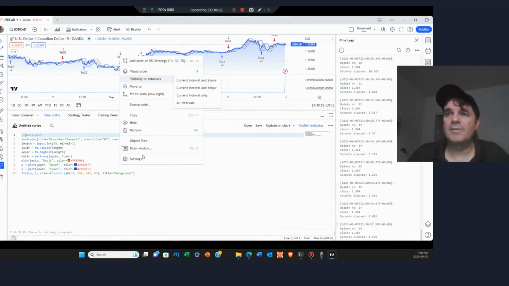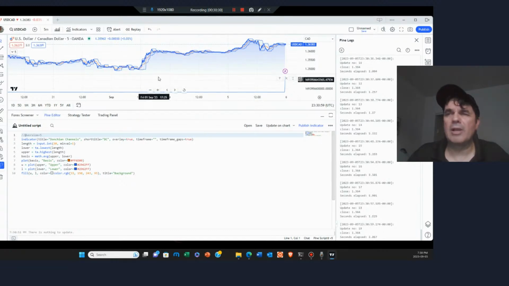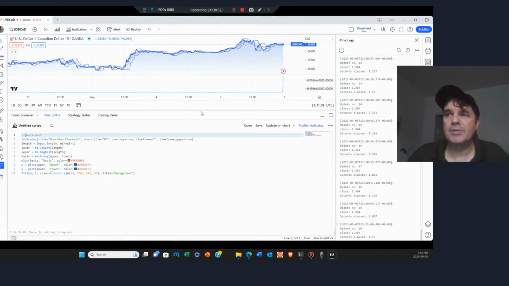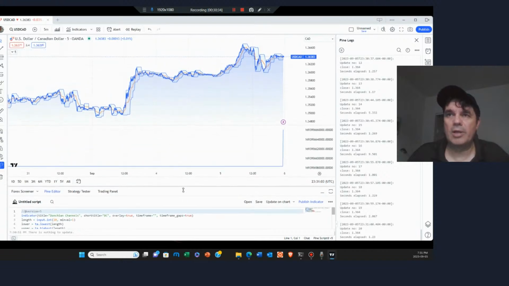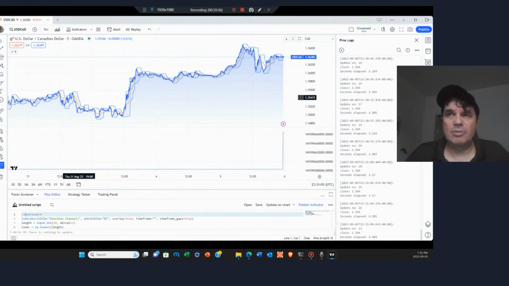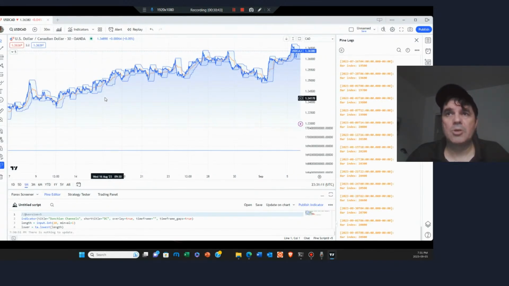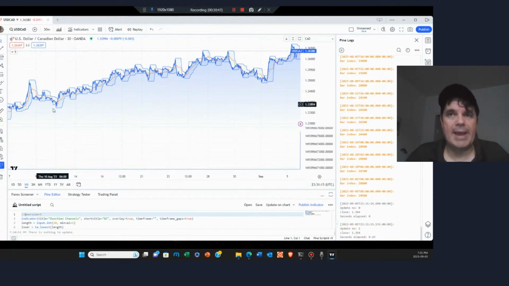Okay, let me get rid of this. So what you're looking at here is just the kind of strategies I'm working on. This is similar to, let me do a 1 month chart here. So what we're going to design is very effective and will make good cash.